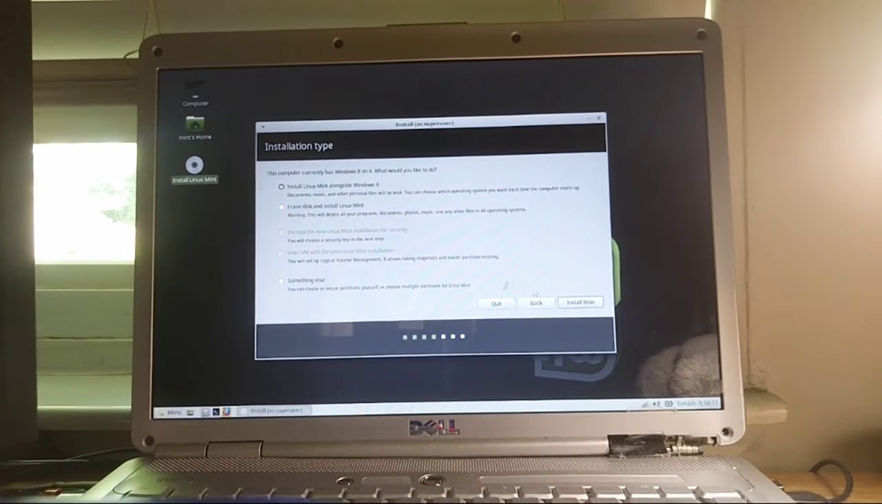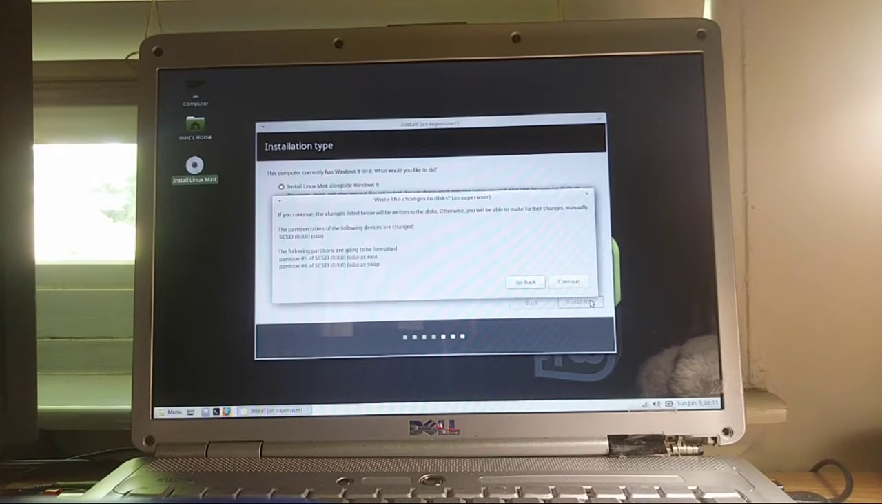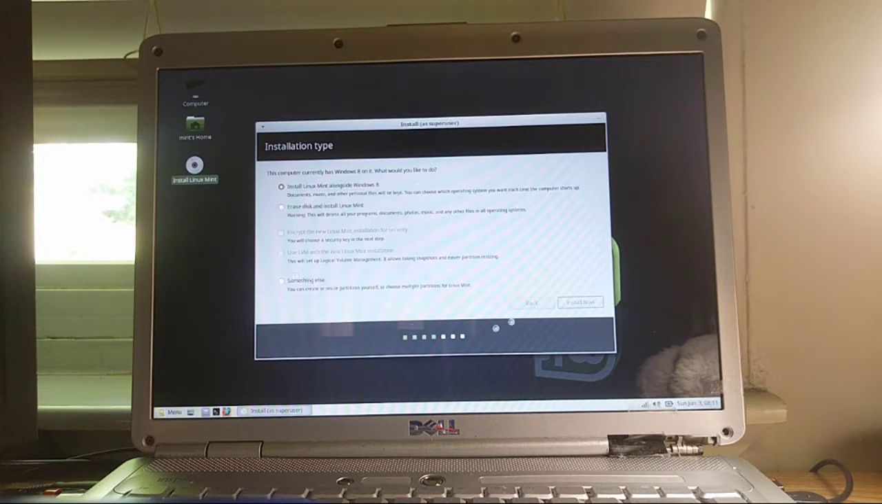Okay, so it says install Linux Mint alongside Windows 8. We want to do that, not erase disk and install Linux Mint. We want to install Linux Mint alongside Windows 8. So it automatically chose what we wanted. So continue. Actually, let's do something else, because remember I created that partition. So we're going to do something else.